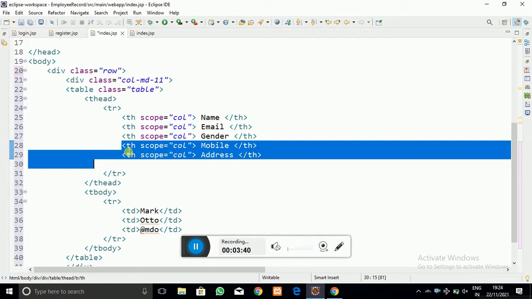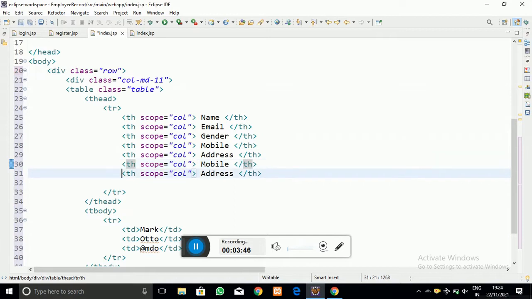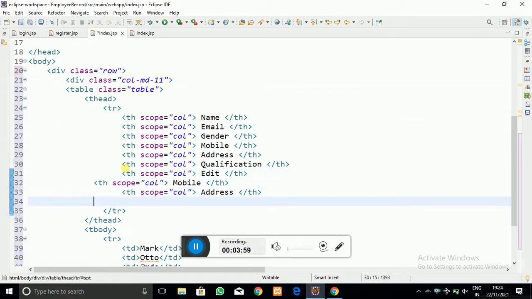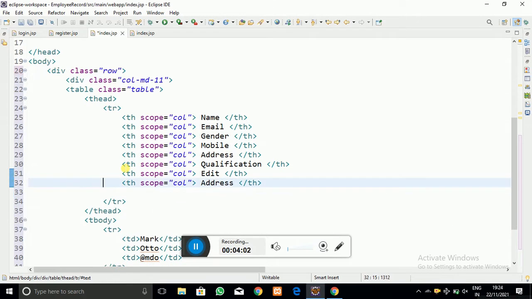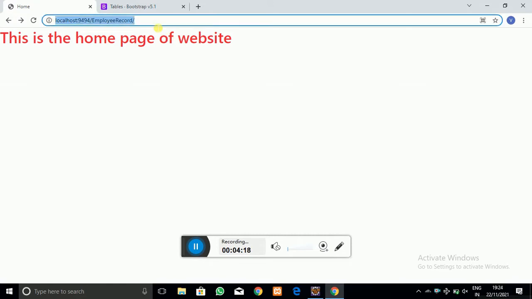Not only that, we are also going to edit and delete records, so I am going to write those table headings too: qualification, and address, no, it is edit, that is, you can update, and also a delete heading for that record. This is the kind of design I am going to create. These are the table headings I have written. Let me show you the output so that you can see the result.